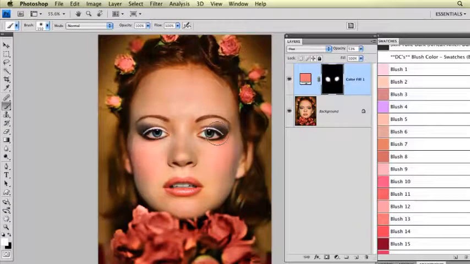I think I've got a little too much blush going a little too high here, so I'm going to switch back to my layer mask and hit the letter X, so that now I have black as my foreground color that I'm painting with. I'm just going to go back here and put a little bit of black to hide that little bit of excess. And it went a little too far down here as well. Good. And that's it. I've just applied the blush.